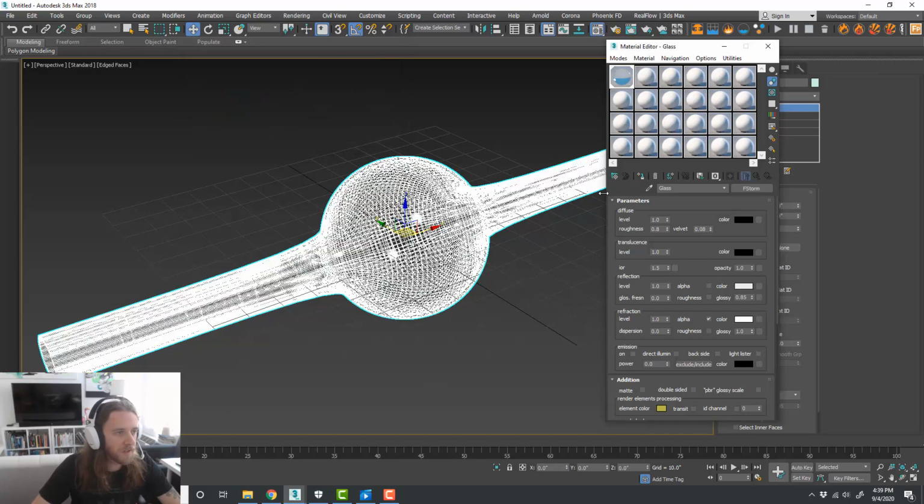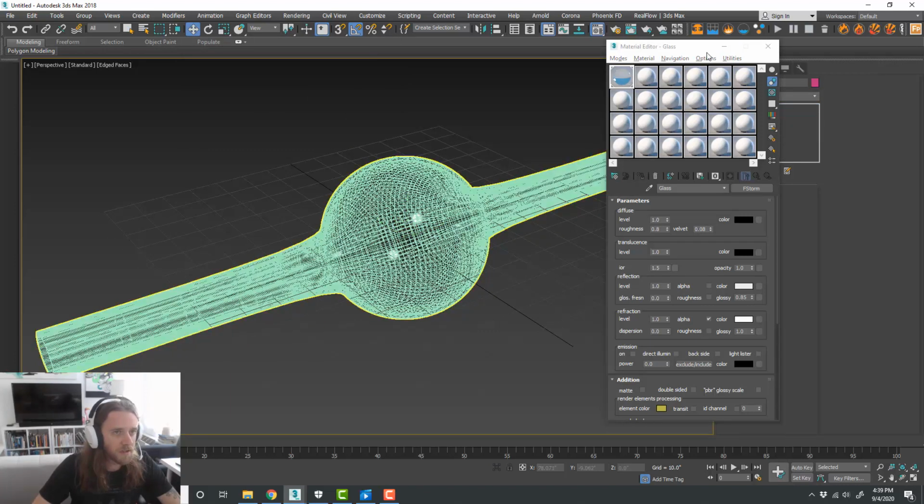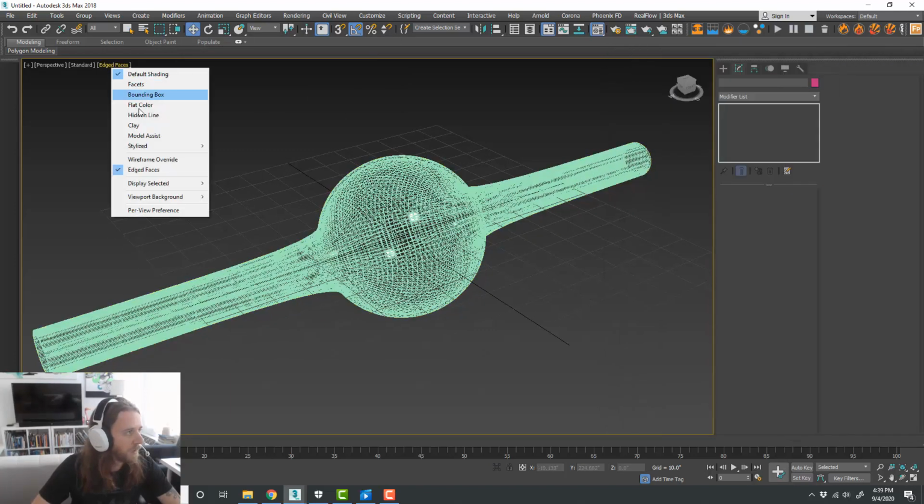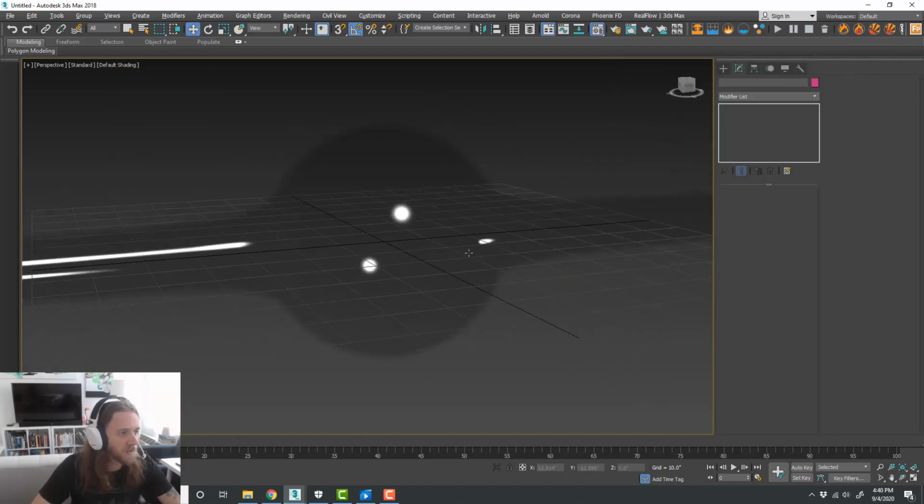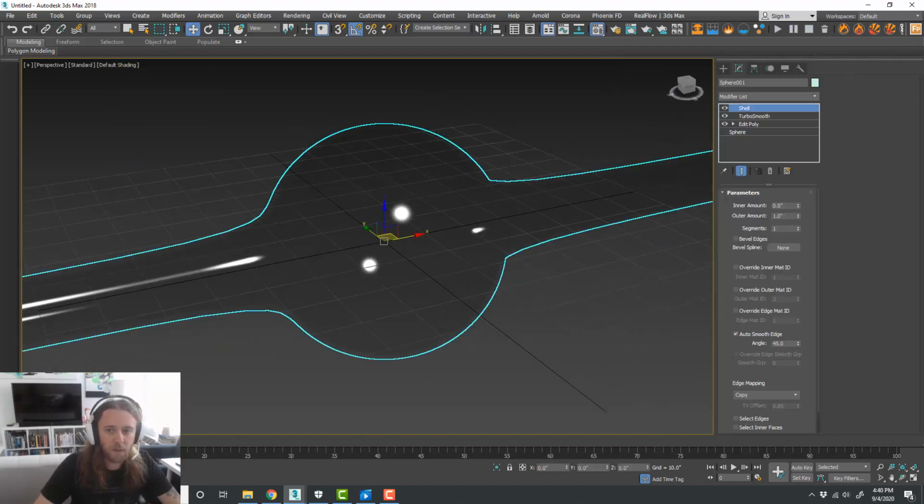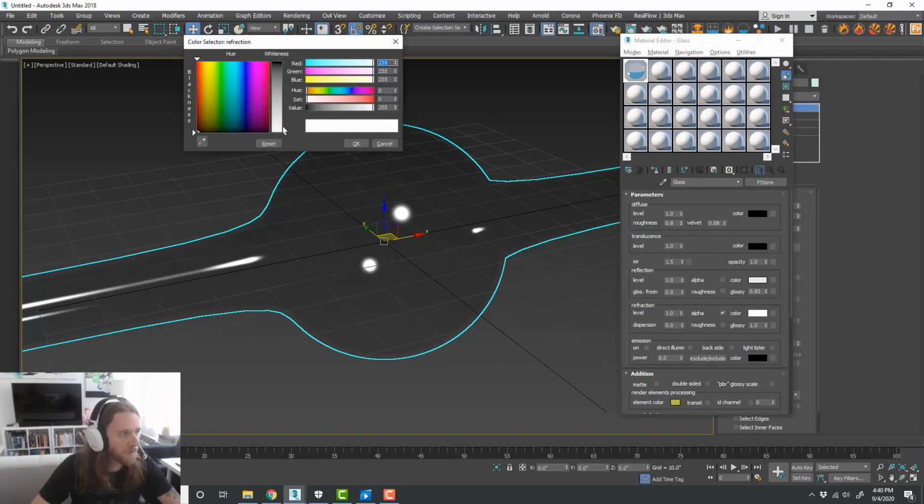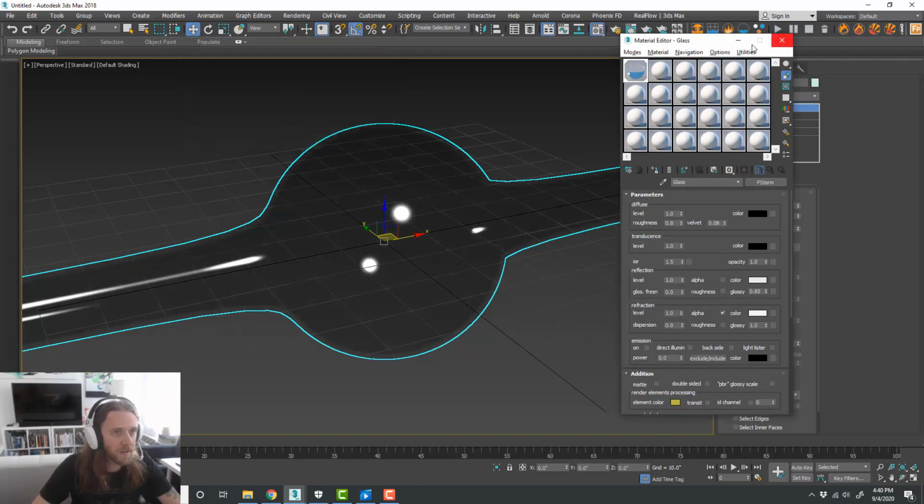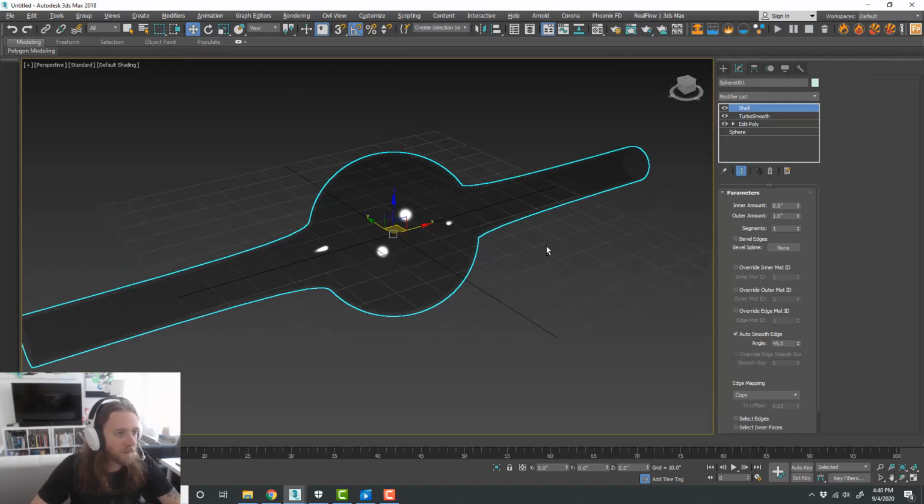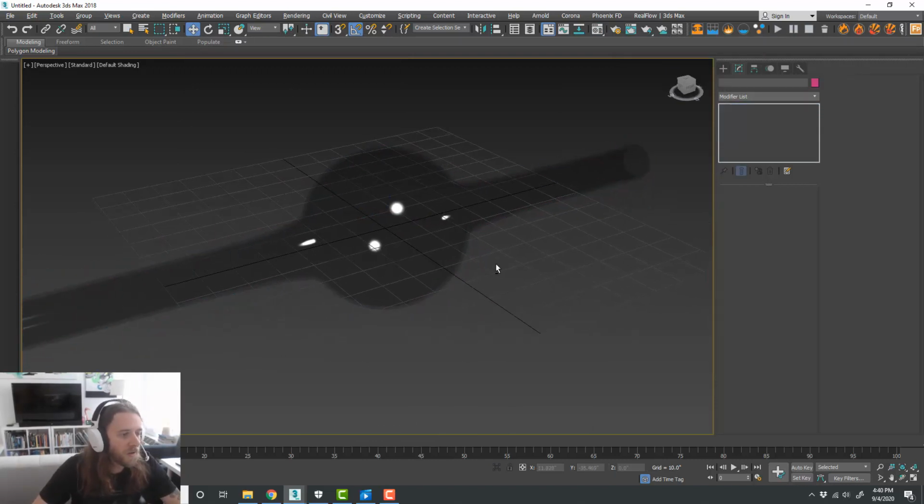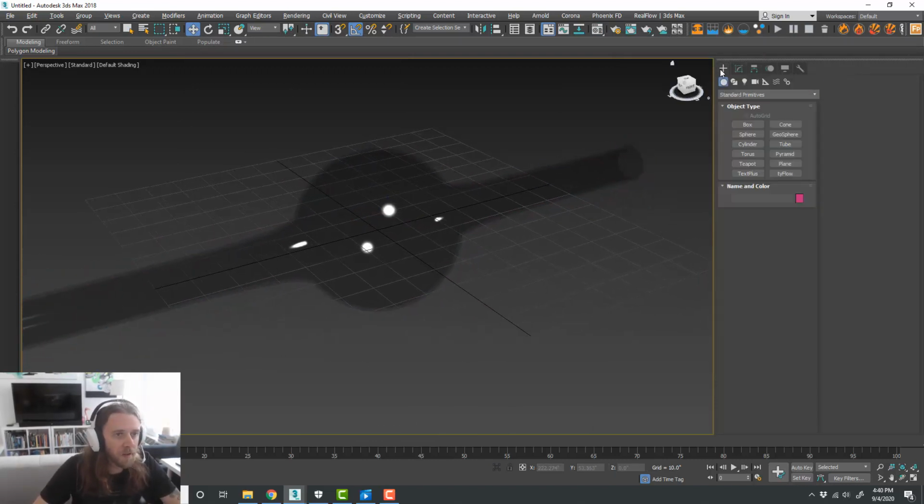And I'm just going to toss it on my glass tube thing here. And that allows us to see through it. And maybe for now, just as we're working, I'll turn that down just a little bit more so you can see it in the viewport. Cool. So now from here, we could start setting up a few things.